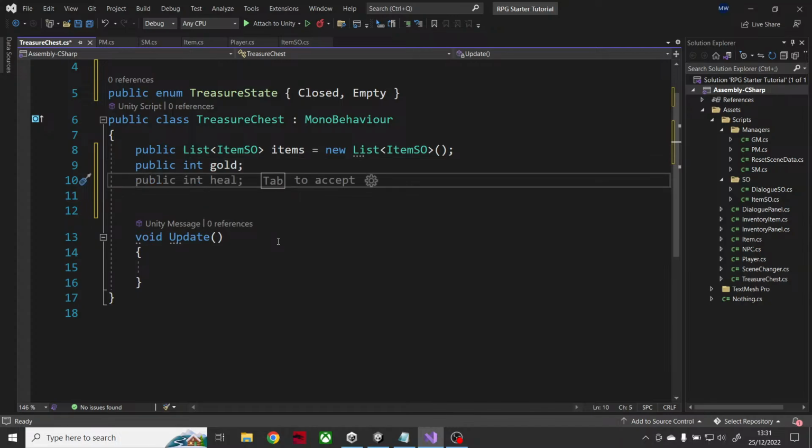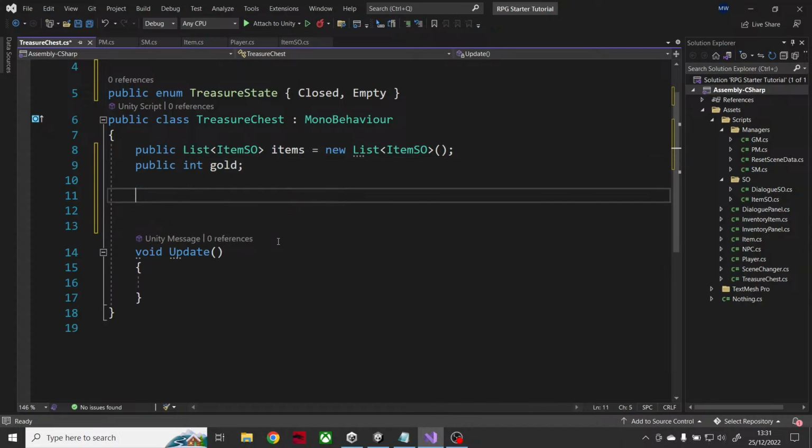I'm going to be embellishing more on the items later, but your chest could have items, weapons, armor, a whole bunch of different things. But right now we just have the items and gold. Let's deal with the looks of it. Let's do a spacer here. Space 30.